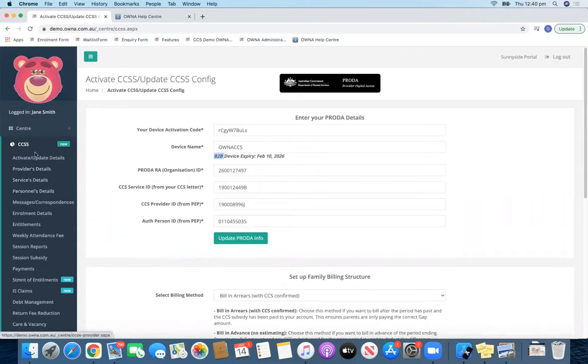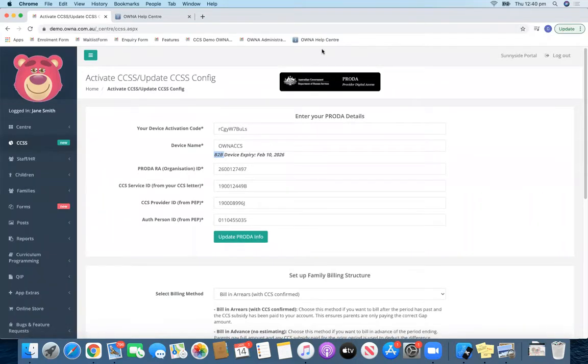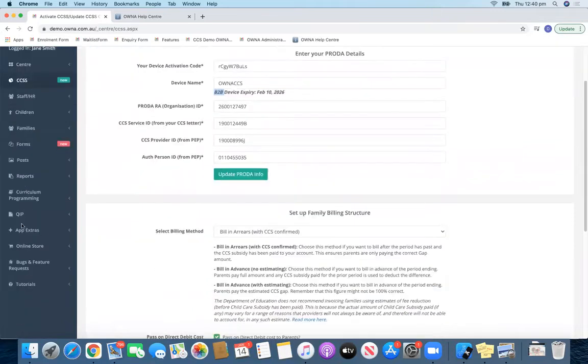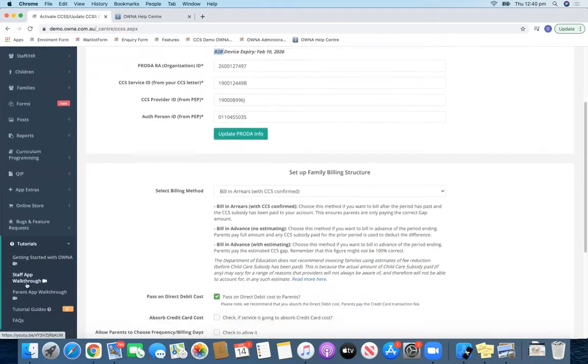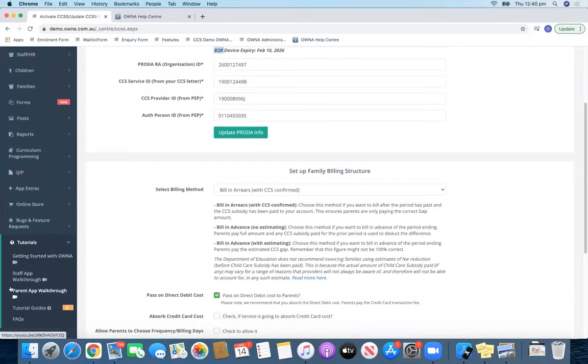If you don't already know, we have a whole tutorial section in OWNA at the bottom. Under tutorials, we've got a few videos to help you get started with different things: parent app walkthroughs, staff app walkthroughs, and getting started with OWNA. And then we have a whole section of tutorial guides here that has our OWNA help center and also frequently asked questions you can review.